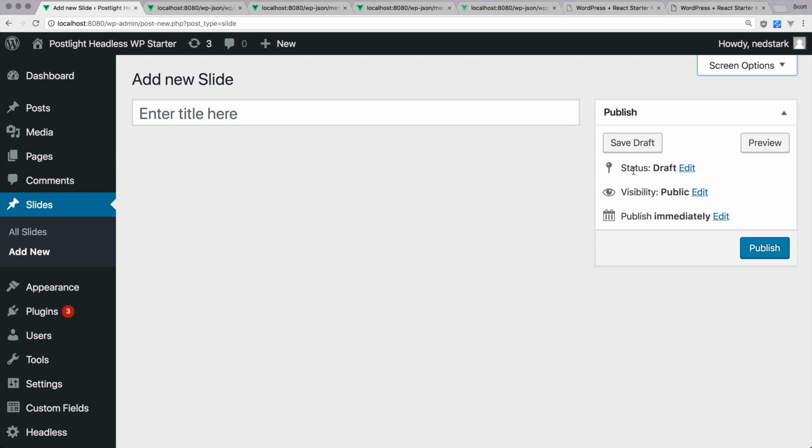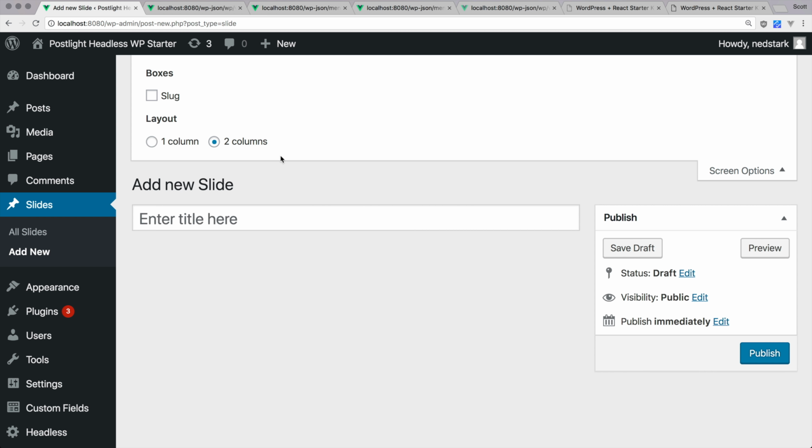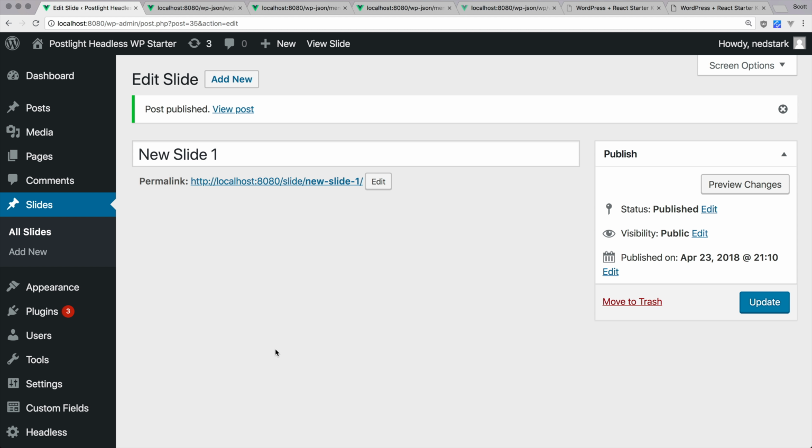Now this thing does need some tweaks here. Even if we hit screen options, we're not seeing our featured image, but let's go ahead and add a title anyways. What we're going to be doing in this video is specifically just getting this up and running and seeing this in our API. In the next video, we're going to take this a little bit further, and then after that, actually get this going on our site here. So let's go ahead and just say new slide 1. Okay, and we can select publish, and we now have a new slide.